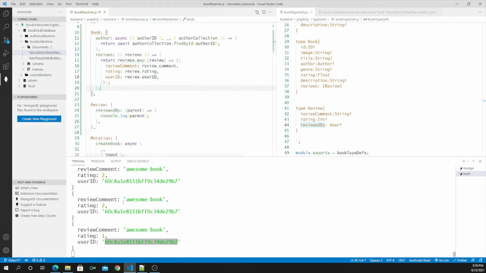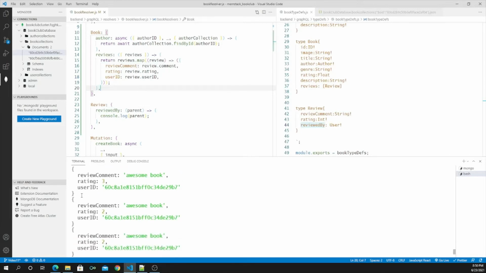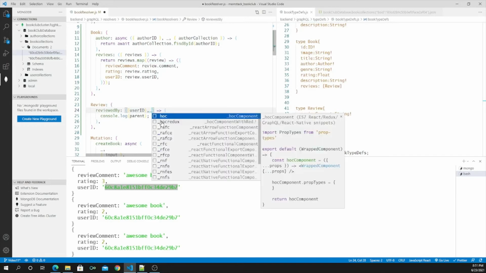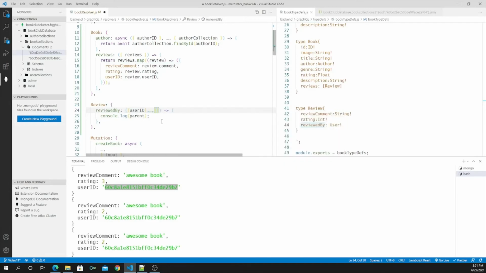From now what we are getting is a bunch of objects where we are getting the user ID also in the parent. So you can deconstruct it from the parent. We are not using anything in arguments. Third, we need the user collection in the context, and then we need to return the user collection dot find by id, and the id is this user id.